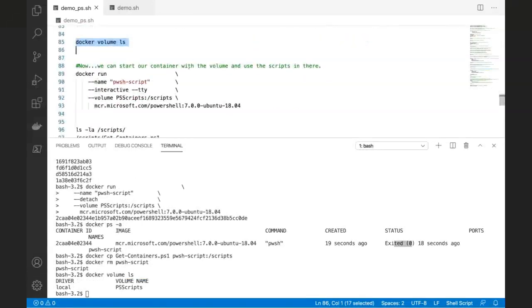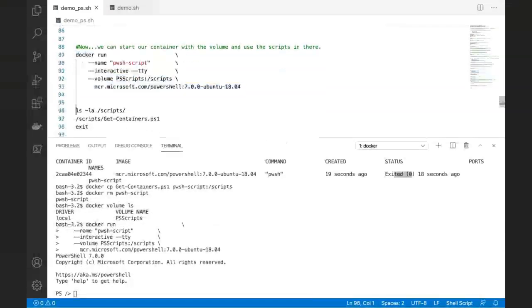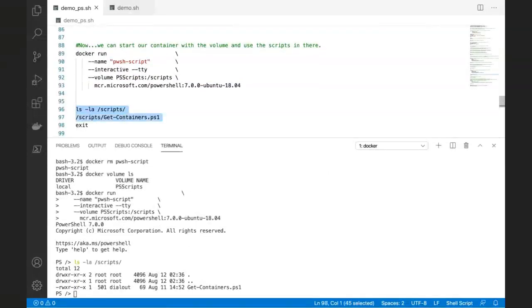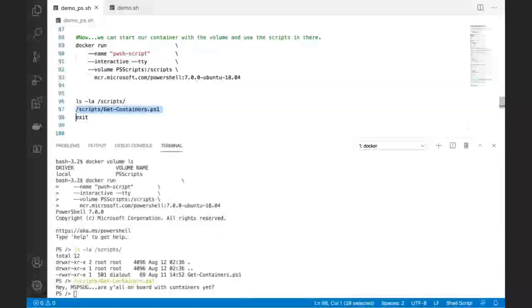Now I can create a new container. This time I'm going to create that container and attach it to my terminal so that I get a shell so that I can show you this, right? I have a collection of scripts independent of the lifecycle of the container, and I can share this amongst multiple containers if I need to. Run that script. There we go. We can see the PowerShell script just writes some stuff to output.